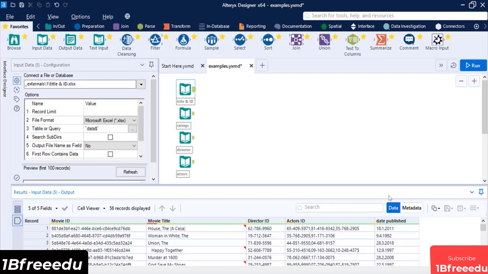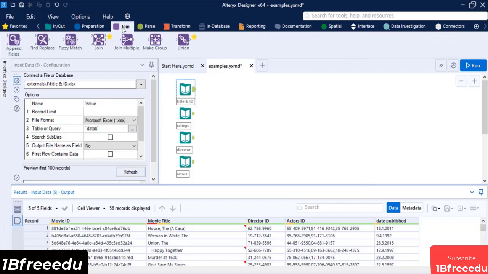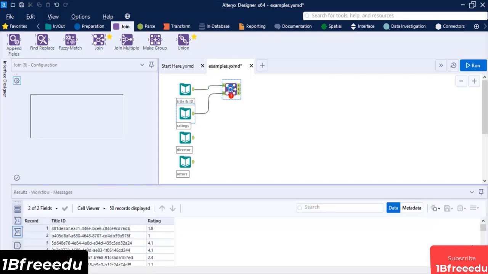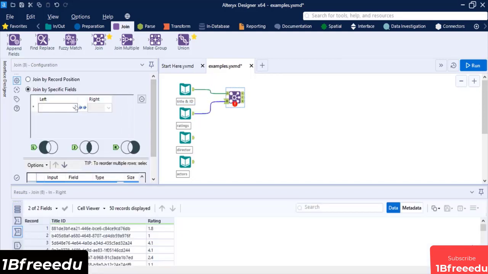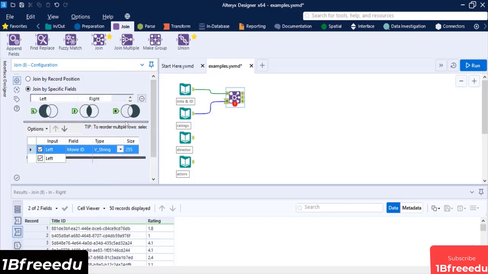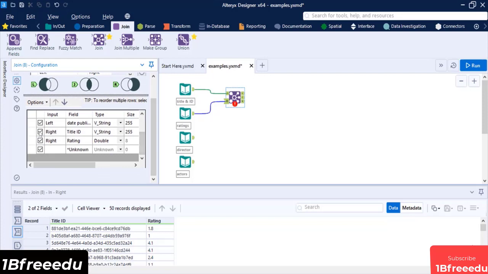Let's combine the movie title fields and the ratings first. Add a Join tool to the canvas from the Join toolset. Connect the movie's title into the left input anchor, while the ratings will be on the right. Configure the Join tool to join by specific field, since we have IDs on both datasets. Then, set the left field to Movie ID and the right Join field to Title ID. On the Embedded Select window, let's select the Title ID field, then run the workflow.